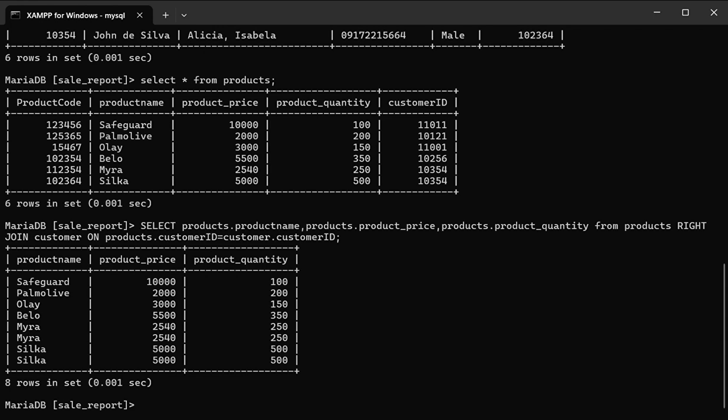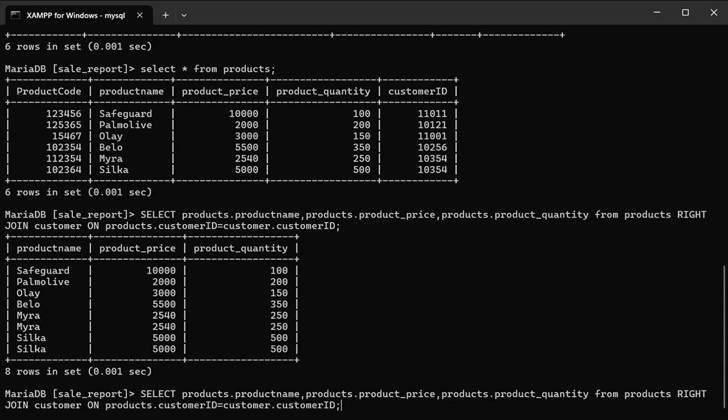So we have here the output, and you can also order the output by means of the customer ID by using the order by. So let's just put the order by clause here. So you're going to order it or arrange it by the customer ID.